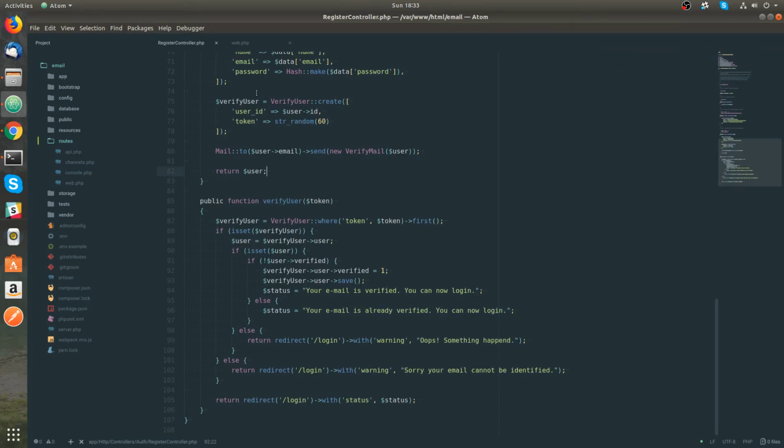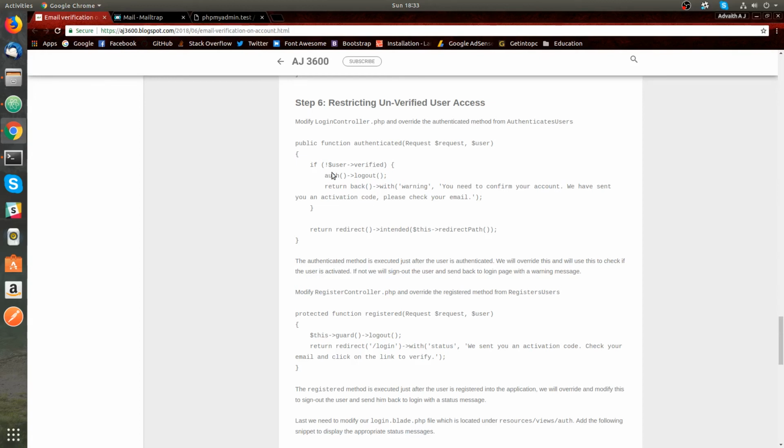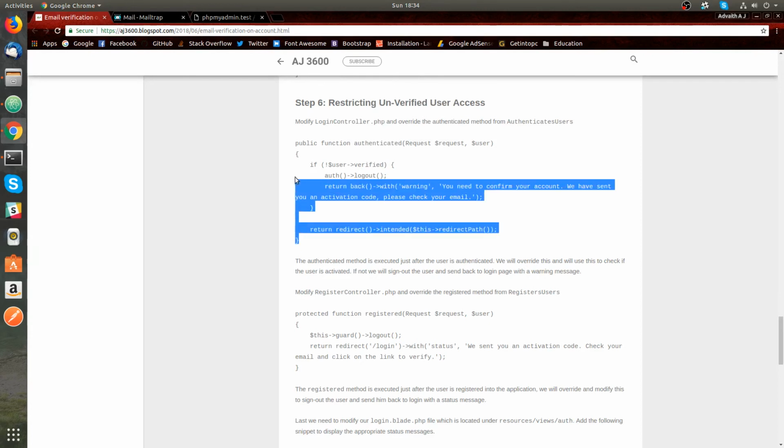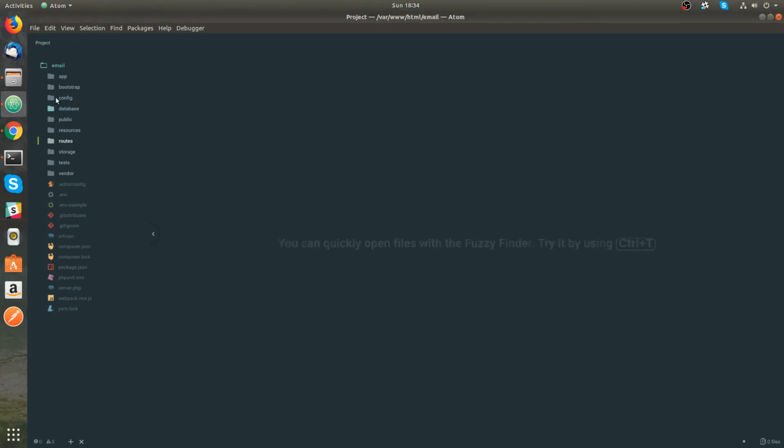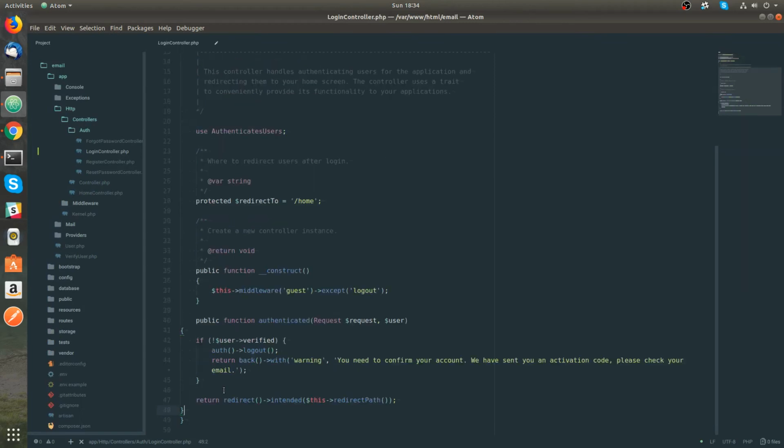Now we can move on to the next part, which is restricting the unverified users. There are two places where we want to restrict: one is in the login controller and the other is the register controller. First of all, we can start with the login controller. We need to override the authenticated function in the AuthenticatesUsers class. For that, we will copy this function and paste it inside our login controller. So in the login controller, I will paste it down here.